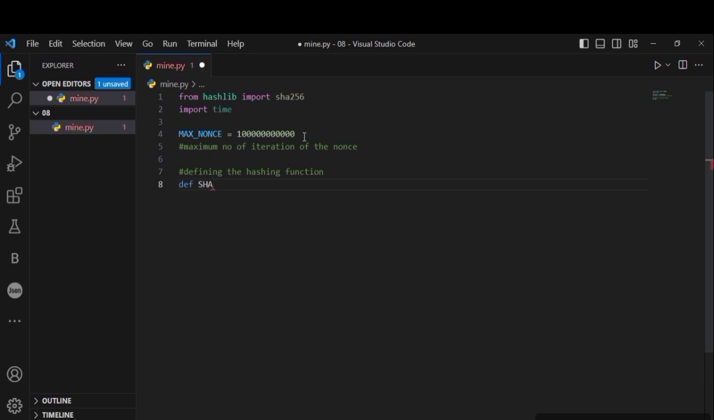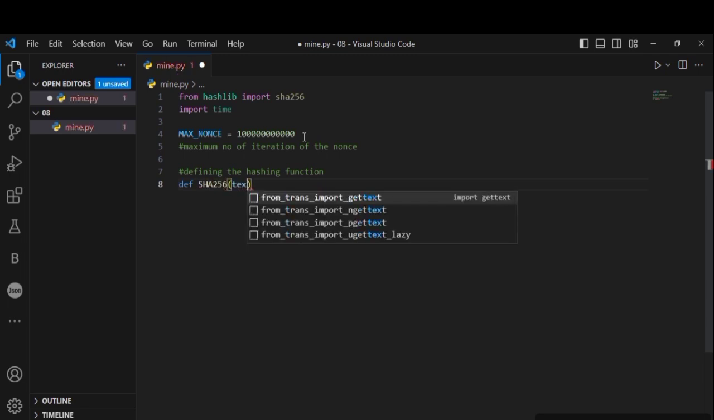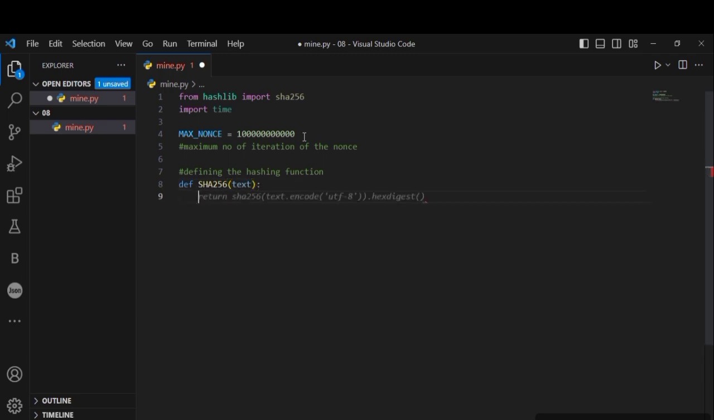So we'll just say define SHA-256, and inside the parameters we'll pass text. Once we're done with that, we'll just say return SHA-256. Okay, this is the exact code that we want. So how do we take it? We'll just say Control and the right arrow, and it will take everything. So let's just take it all. Okay, perfect.